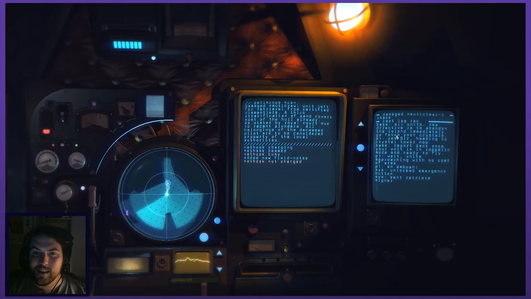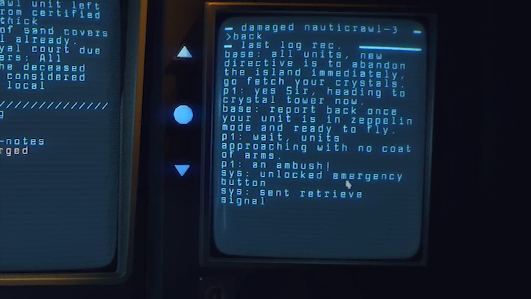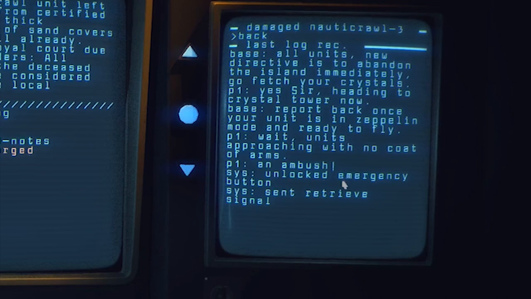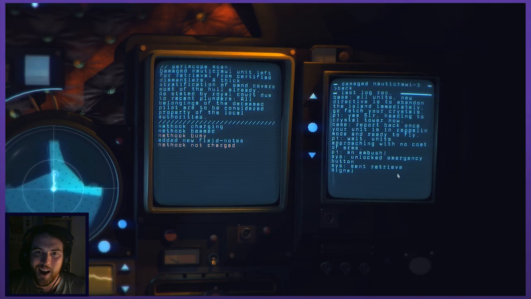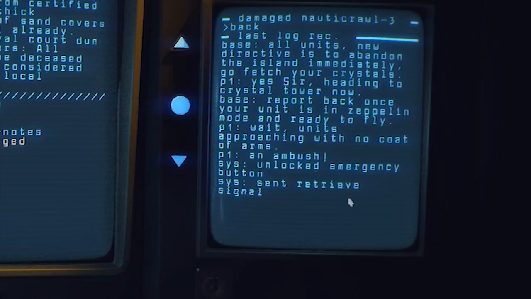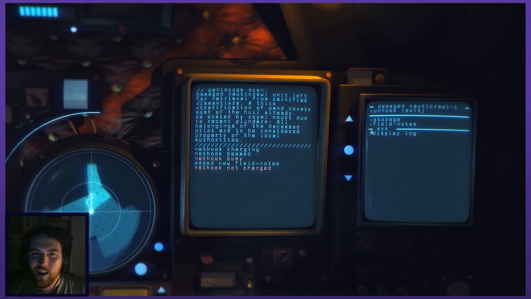Display log? This is from the damaged Nauticrawl, not mine. Last log recorded. Base, all units, new directive is to abandon the island immediately. Go fetch your crystals. P1, yes sir, headed to Crystal Tower now. Base, report back once your unit is in Zeppelin mode and ready to fly. These things can fly? P1, wait, units approaching with no coat of arms. An ambush. Unlocked emergency button. Sent retrieve signal.